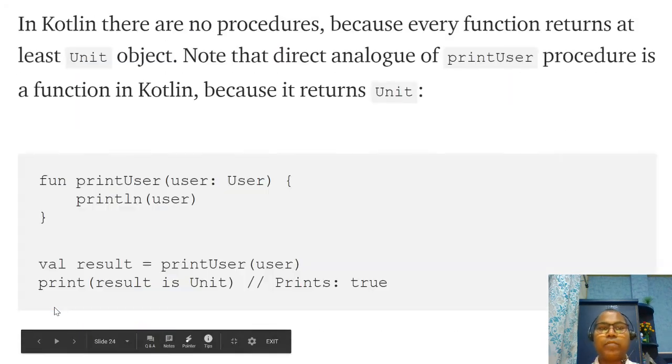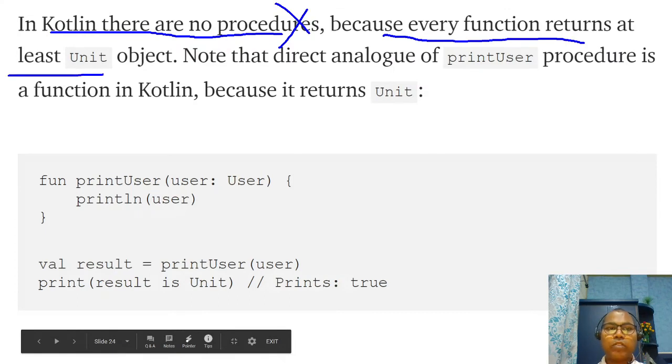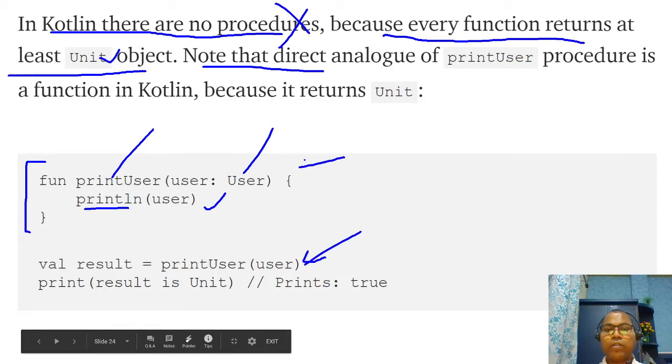So this is the kind of scope. If you are talking about Kotlin, there are no procedures. Procedures do not return any value, but in Kotlin every function returns at least one object, known as Unit. Note that this is one function: print user, pass your user object, and print your user. Here you can declare a function, and here you can use the function, and you can also check what the result is.